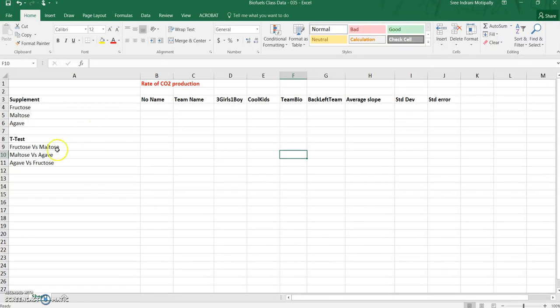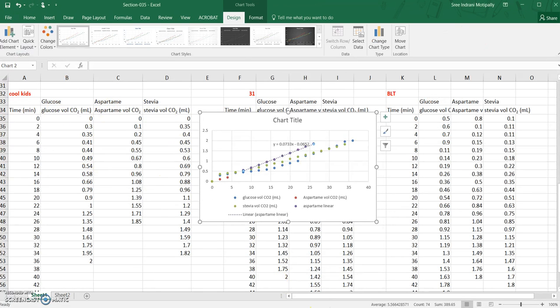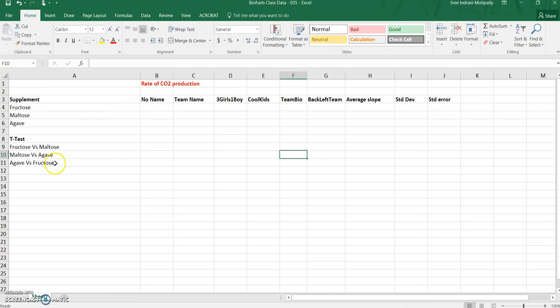Since I have two sections, one of the sections worked with fructose, maltose, and agave, and the other one worked with glucose, aspartame, and stevia. So I just made this one. I'm going to make another one for 037. Find your team name and enter the slope values you got, right? And then you're going to send this document to me.